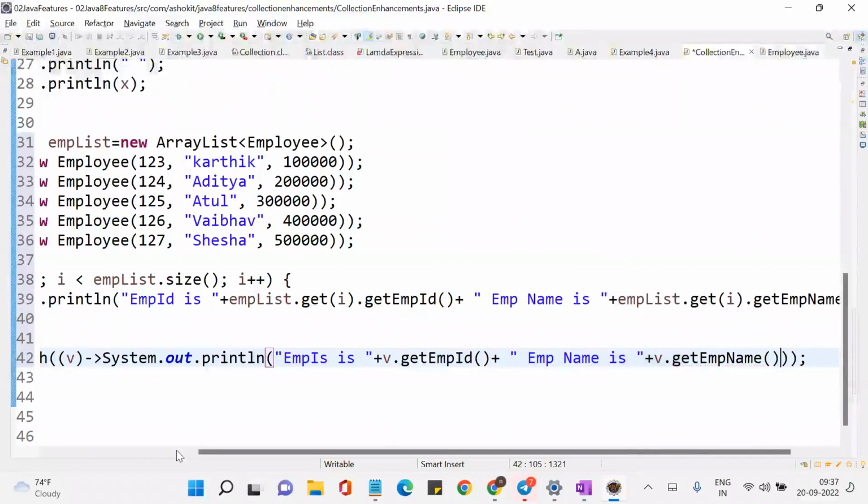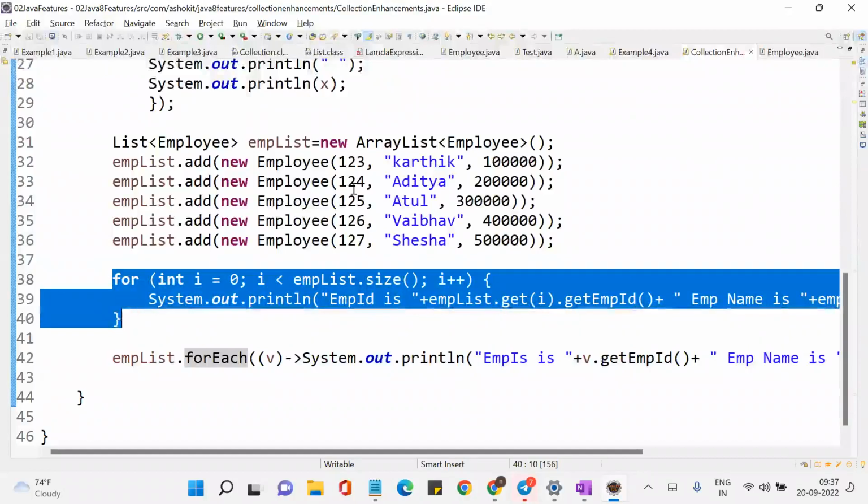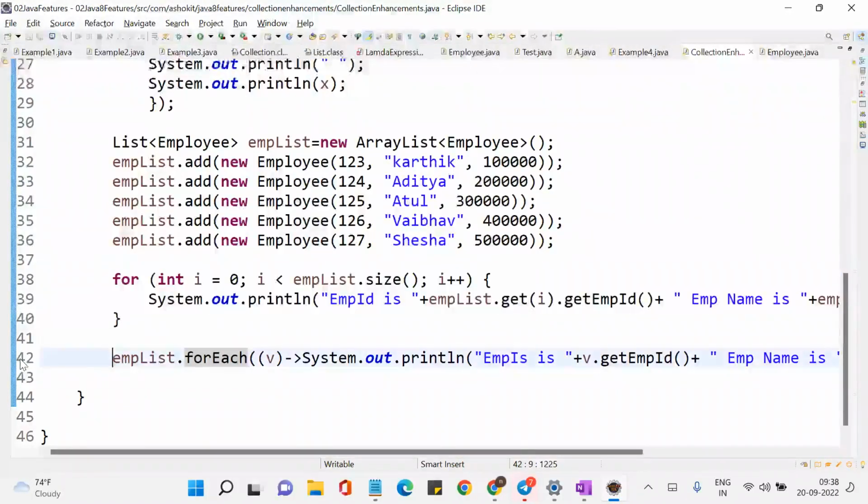Now let us debug and see how many times this for loop will get executed. 1, 2, 3, 4, 5 times. So similarly, line number 42 also should execute 5 times, right? First time it will take V as Karthik, second time Aditya. Let us look at that. Let me debug the code.